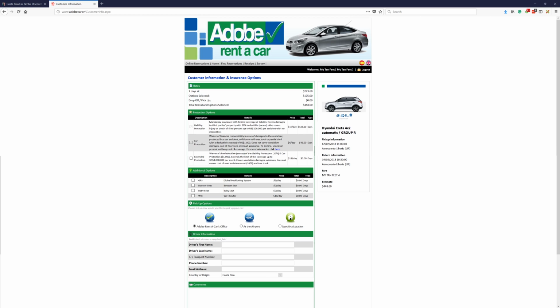Then this other option right here where it says option selected, they are for the insurance. So let me explain to you a little quick how insurances work with Adobe Rent a Car. We also have a detailed article about all these insurances, what it covers, and we know that sometimes it can get very tricky. The car rental insurance here, but with Adobe, it's very simple, and we try to make it even simpler for you.